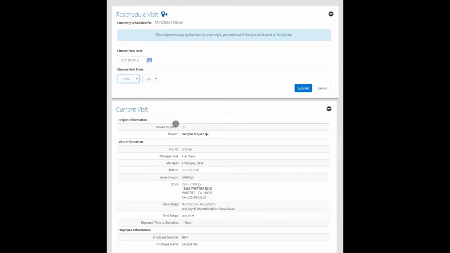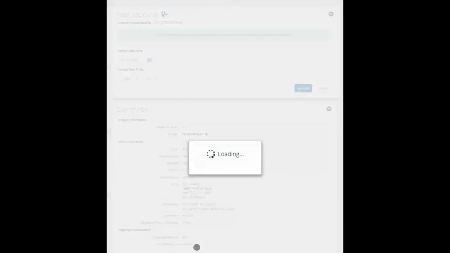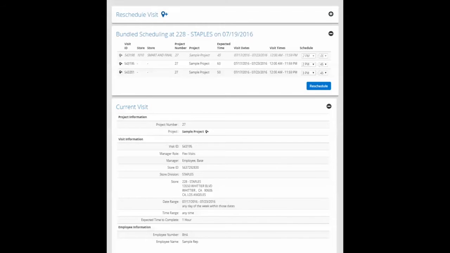Once you have chosen your date range, click the Submit button. If the visit that you're rescheduling is part of a bundle, which is a group of visits that are taking place at the same store at the same time, you will be taken to the Bundled Scheduling page. Here you will see all of the visits that you will need to schedule together.